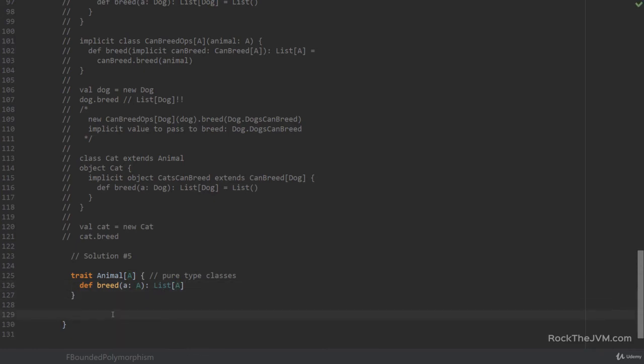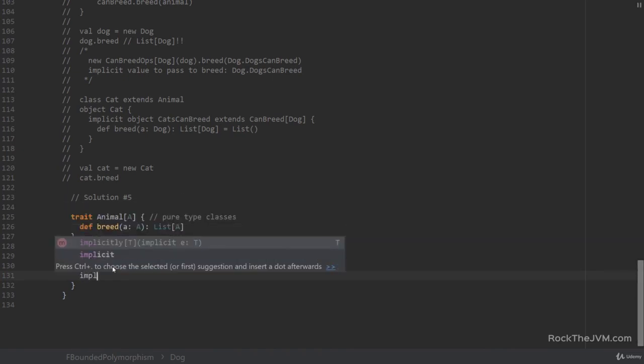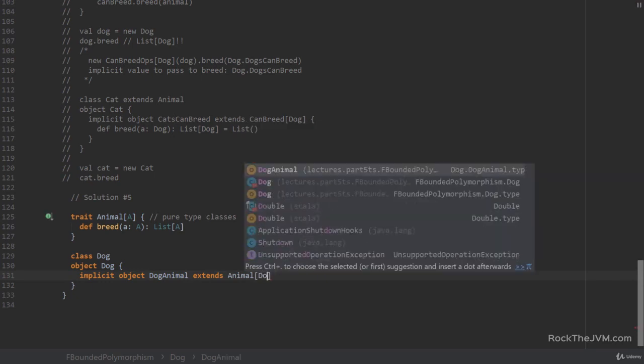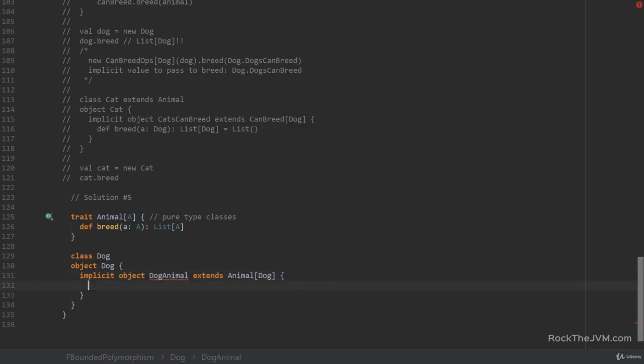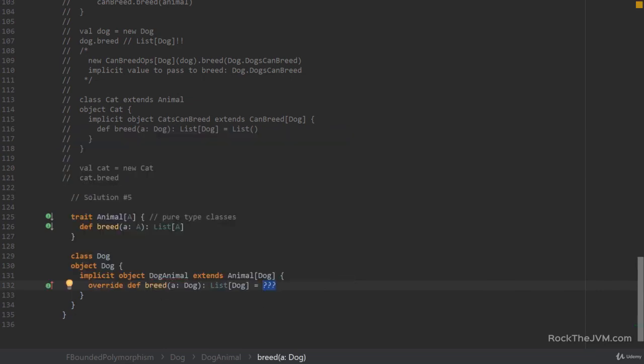And in part 2 of the type class pattern, we would just say class Dog is a standalone class, and we would make it adhere to the type class by saying object Dog, and inside we would create a type class instance for Dog, so implicit object DogAnimal extends Animal[Dog]. And inside we would override breed as a list of Dog, and we would just return something. Okay.